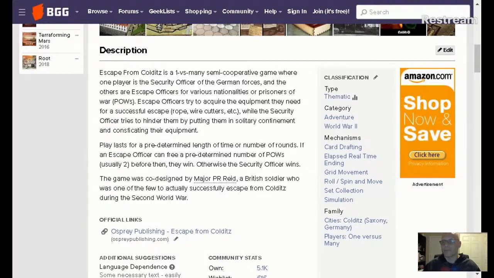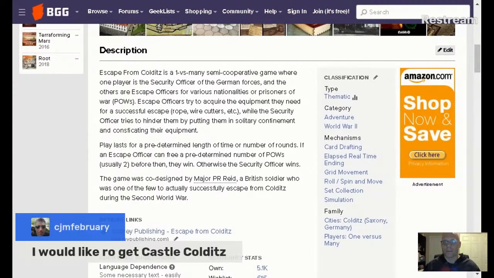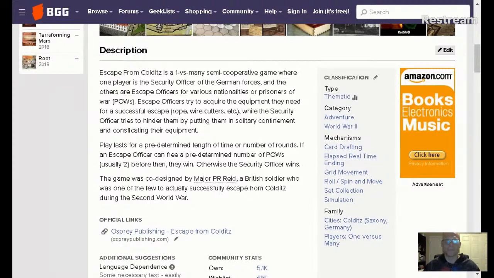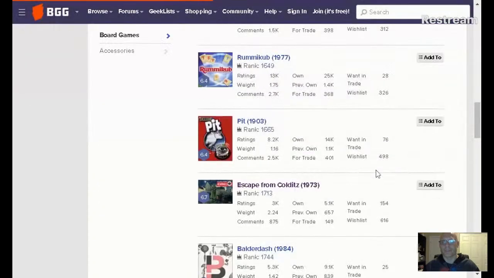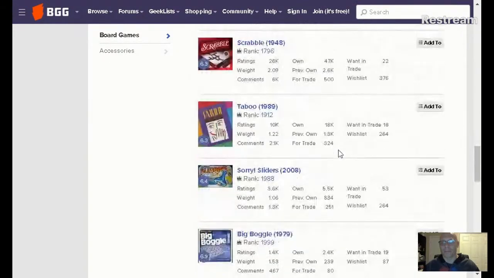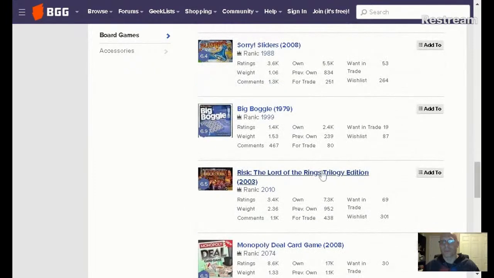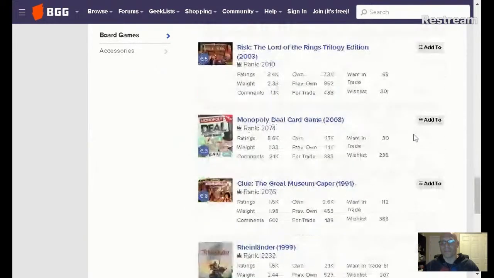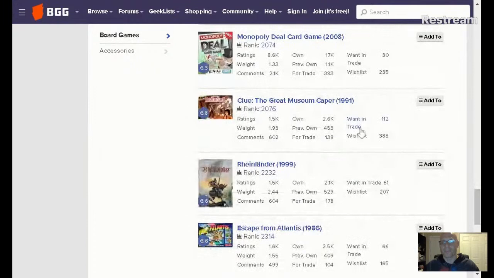I would like to get that one. Yeah, I'd like to get Colditz too, eventually. But that's a game that I think would take a little while to learn. But it's a cool game. That one we used to have, that's a good game. Scrabble, of course. This is a great version of Risk, and a great version of Clue too.